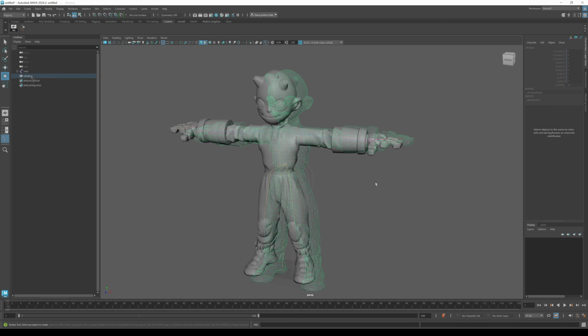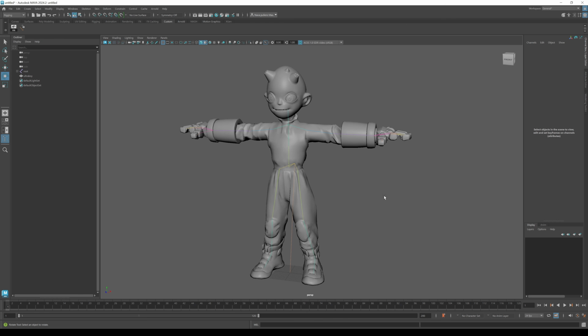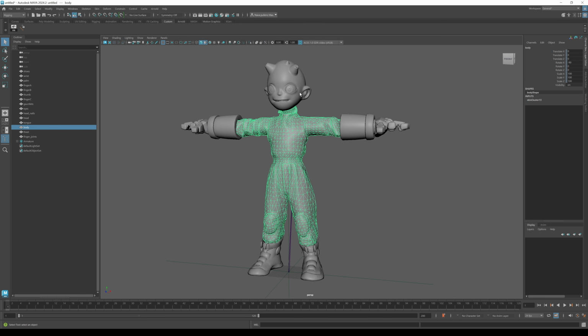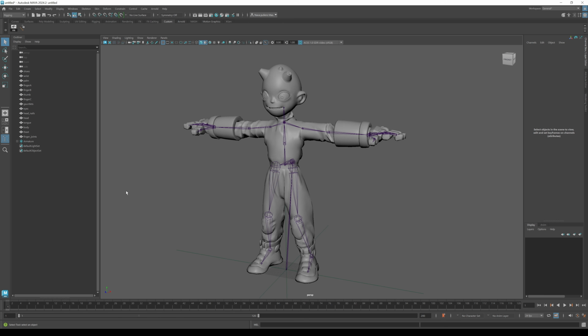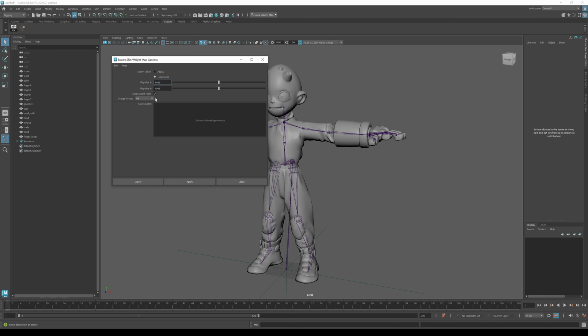Very good. But what if you want to keep the meshes separated? So this is my character with all the parts split. All right. What we want to do is store the weights in another way. Inside skin, let's go into export weight maps. Okay, and we see that we can choose the map size and image format.